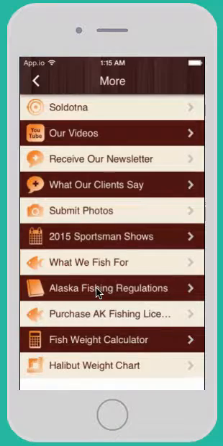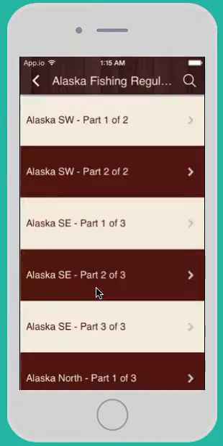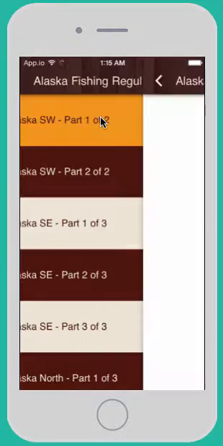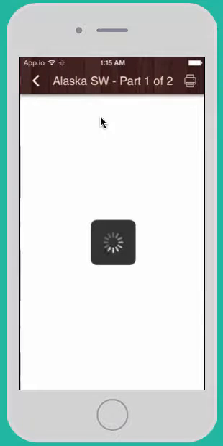Alaska fishing regulations. Click here. Because the Alaska fishing regulations are so large and the PDF files are so big, we had to break that into many different parts. I don't know how many parts there are, maybe 6 or 7 of them. It takes a little bit on this simulator to bring up the PDF document. We'll give it a couple seconds, and the Alaska fishing regulations for Southwest will come up. We exchange that out for you whenever those are updated, and we do that automatically for you.